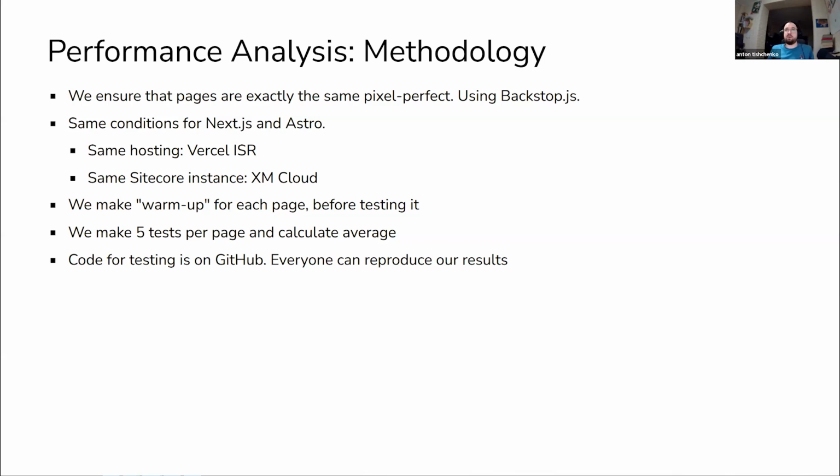And we put Astro in exactly the same conditions that are used for Next.js. We use the same hosting, Vercel. We use the same caching strategy. It's ISR with 10 minutes. And we use the same Sitecore instance. It is based on the Sitecore demo portal, and the Sitecore demo portal is using XM Cloud internally.